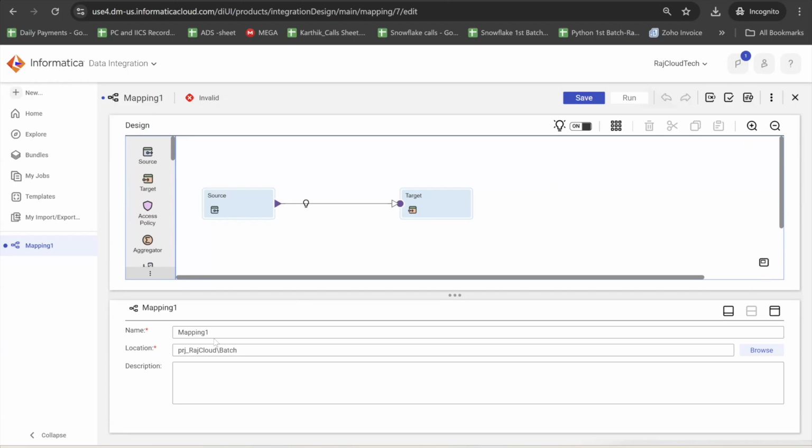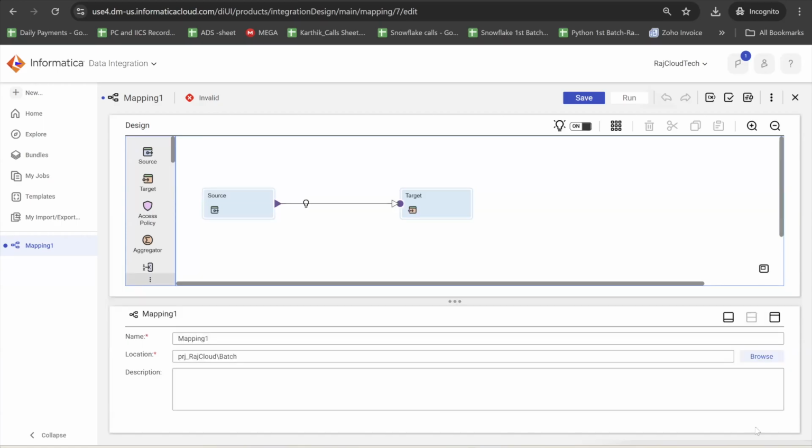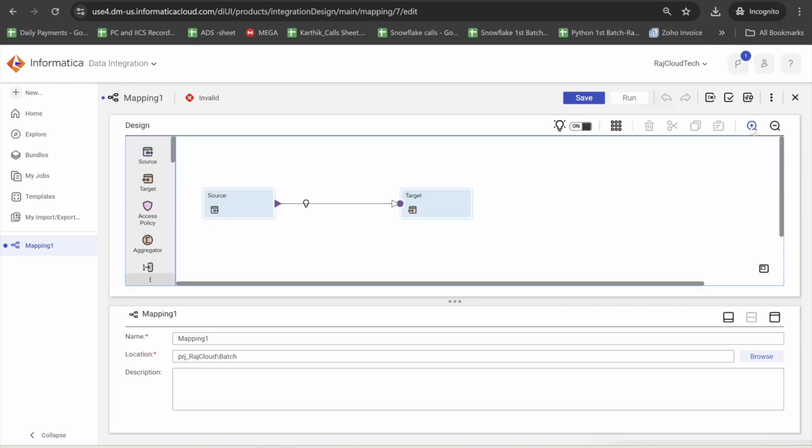When the blue border appears, these are the mapping properties: name, location, description. Now here there are three buttons. You can minimize the properties window, restore the properties window, or maximize the properties window. It will take some time to understand this, two to three days. You don't need to worry. Just try to practice as much as possible.